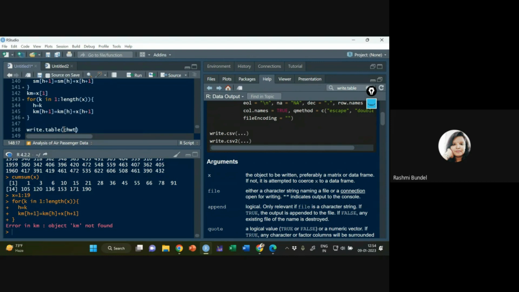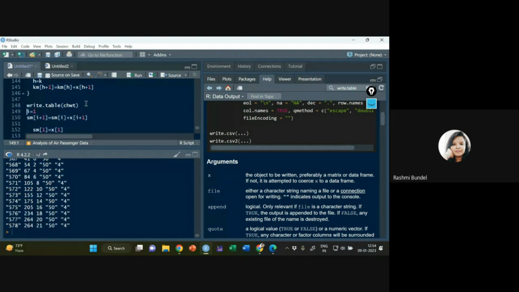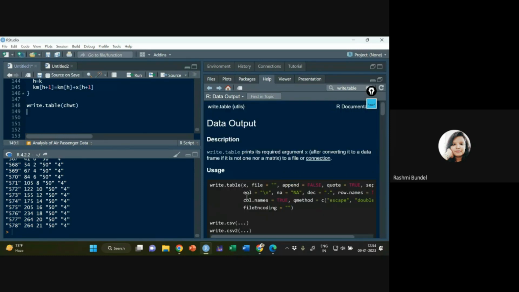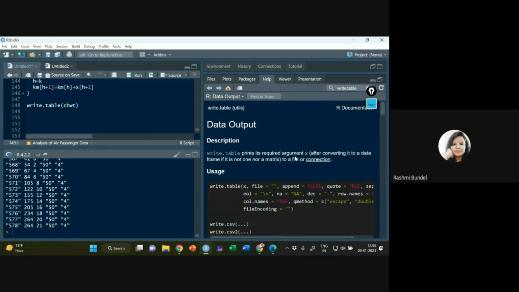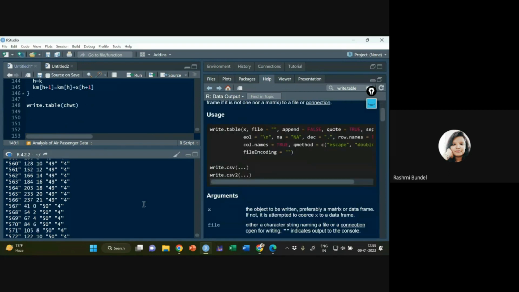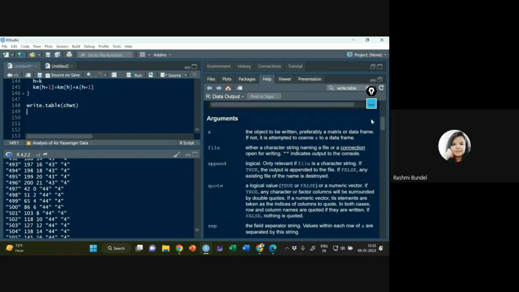So write.table and chwt. Now what it has done, just a minute. Okay, in what file do you have to write it? You have to give the name. So let's call it chkwt, chkwt.csv.